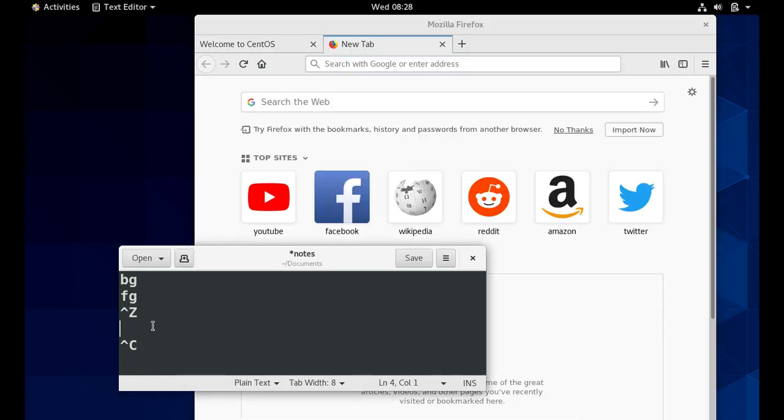So these are the few things which you need to remember: ampersand for running a shell command normally in the background, bg for running a job in the background, fg for running it in the foreground, in front of the shell, Control Z for temporary stop, and Control C for cancelling the interactive process.